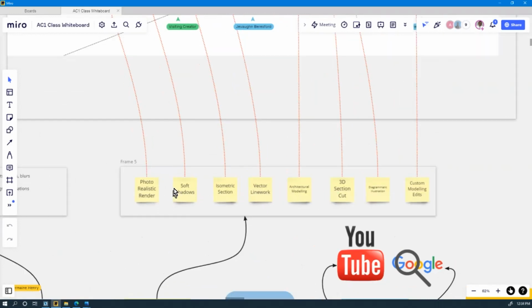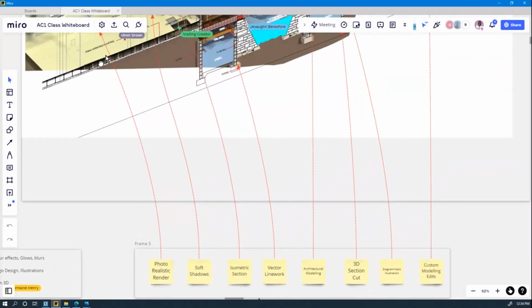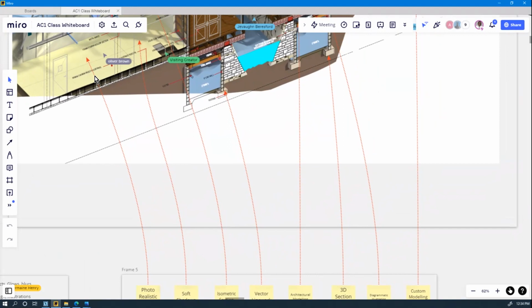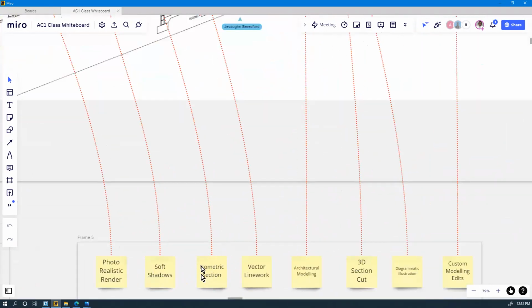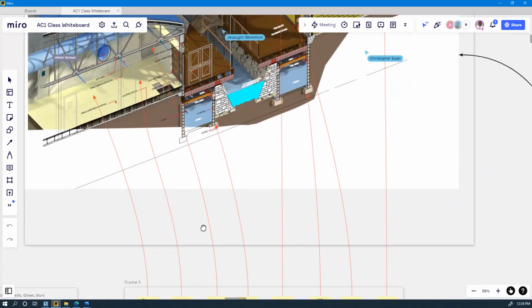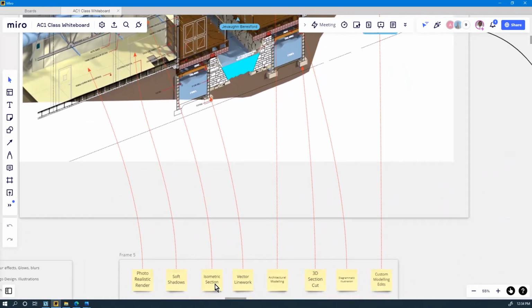That led me down the road of saying, okay, I'm going to have to use a photorealistic renderer. So that rules out SketchUp. I'm probably going to have to use Lumion or 3ds Max or something that can give me photorealism. That would take care of photorealism and soft shadows. I need to get an isometric section. Well, I have the building in Revit, and I'm developing my drawings in Revit, so I could use Revit to do that.